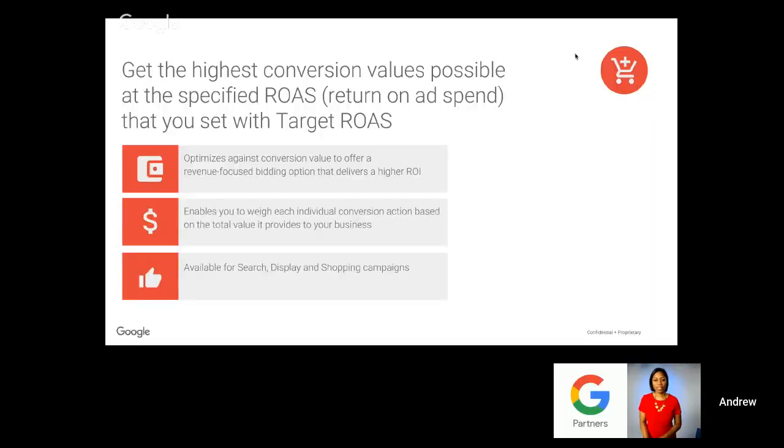And then lastly, let's talk about target return on ad spend bidding. It's actually quite similar to target cost per acquisition bidding, or target CPA. But the difference is that you're optimizing for a different goal. So for your clients that maybe don't have a target CPA, but instead they have a target ROAS, or return on ad spend, this is the bid strategy for them.